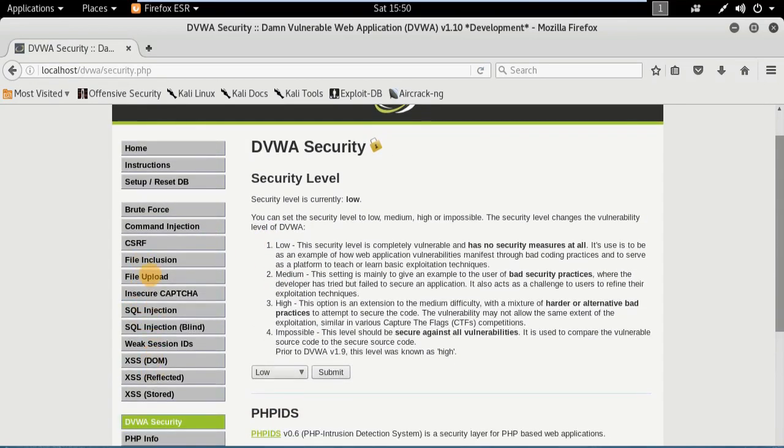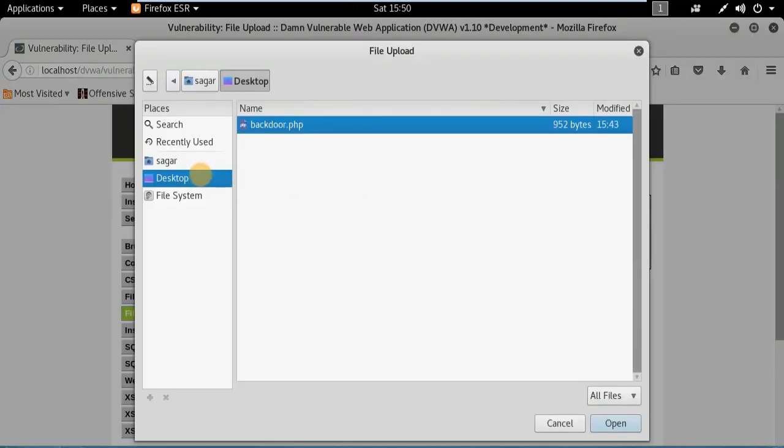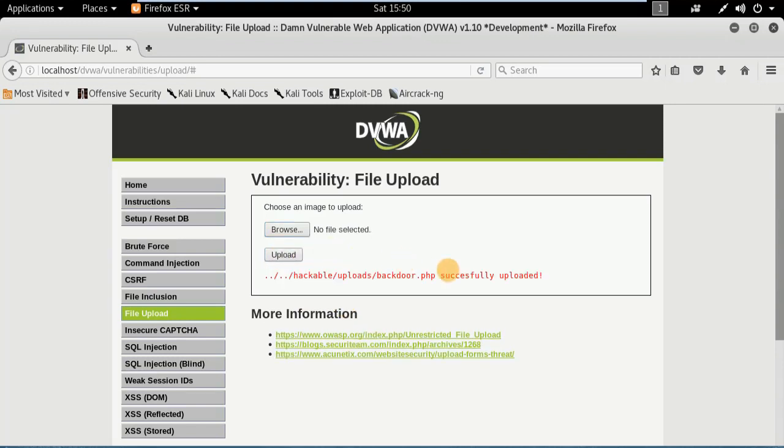So this was easy till now, but the main problem is when you upload the file, most of the times you are unable to upload the file. You cannot upload the file so easily, like in this case, because this was on very low security, so that is how you were able to upload.